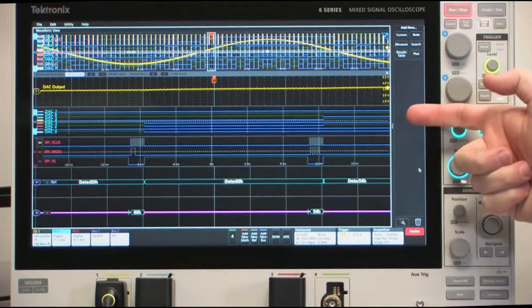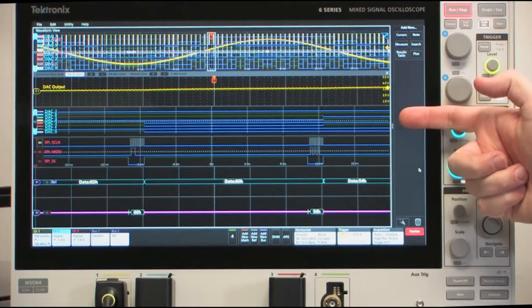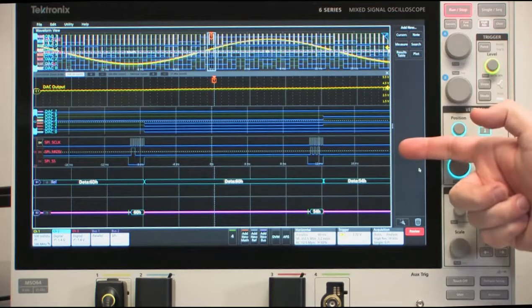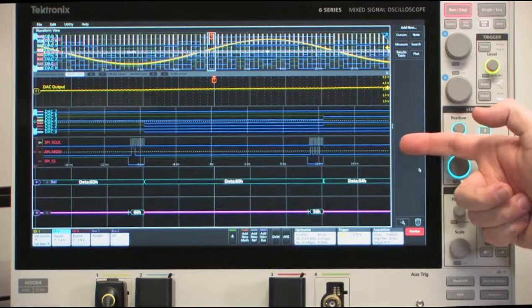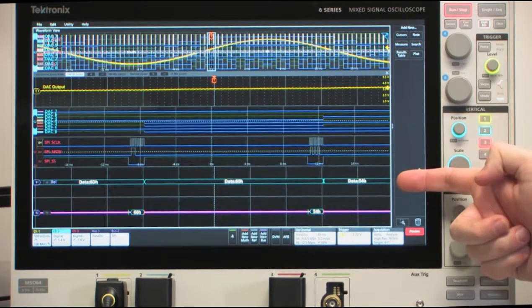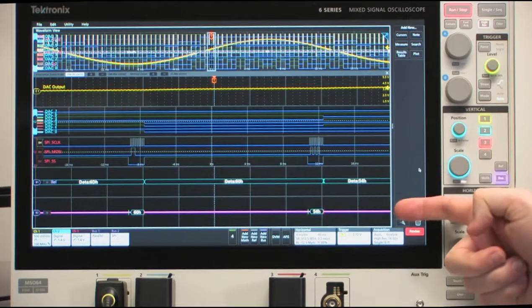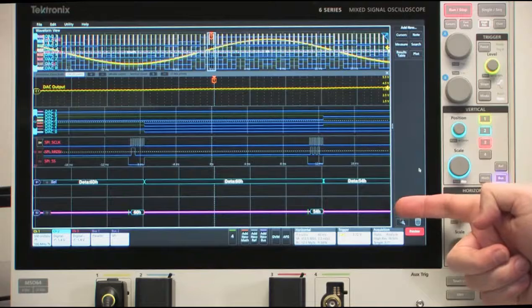But we also have the 8-bit parallel bus input to the D to A converter, the 3-wire SPI bus waveforms here, as well as the parallel bus down here, which is reading out the decode of the parallel values in hex, and then the 3-wire SPI decode showing also the hex values of that.